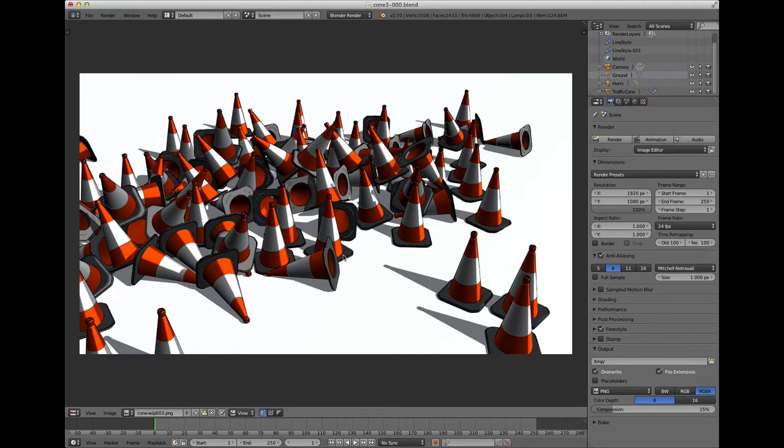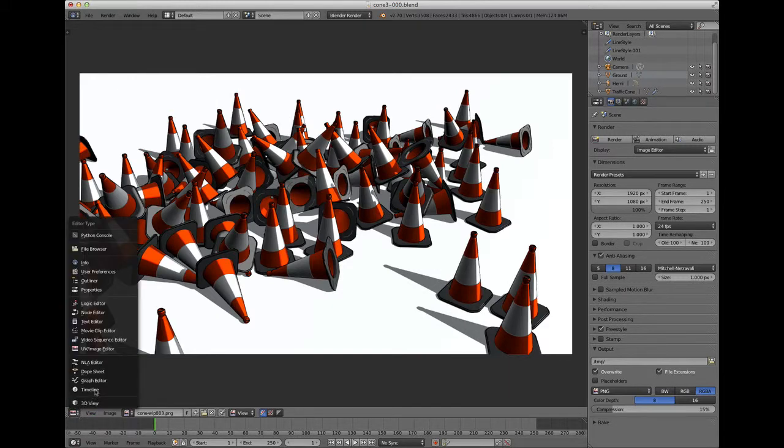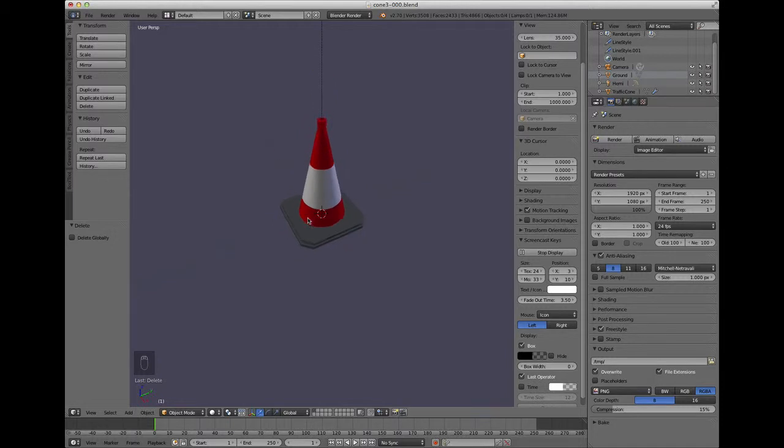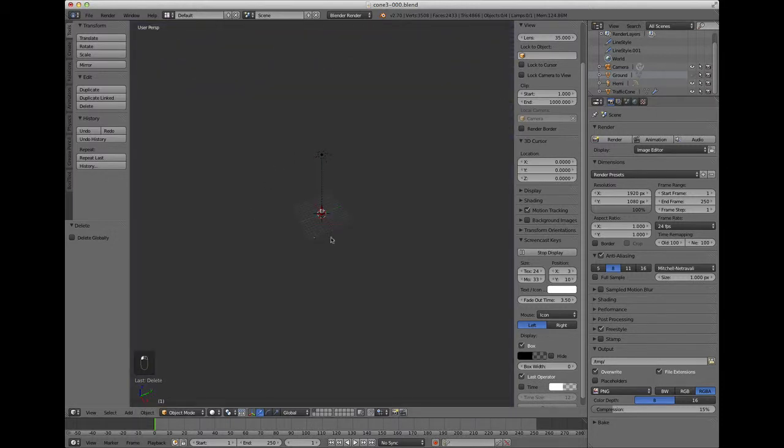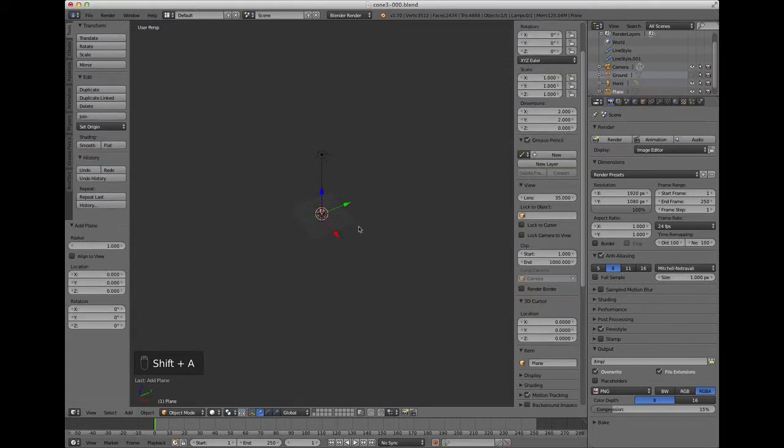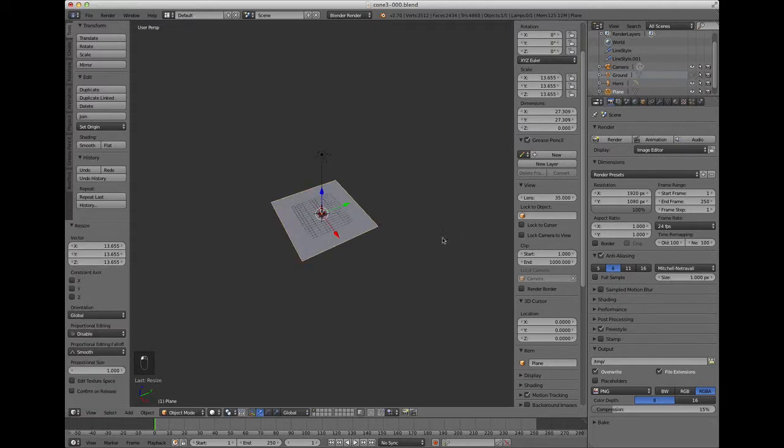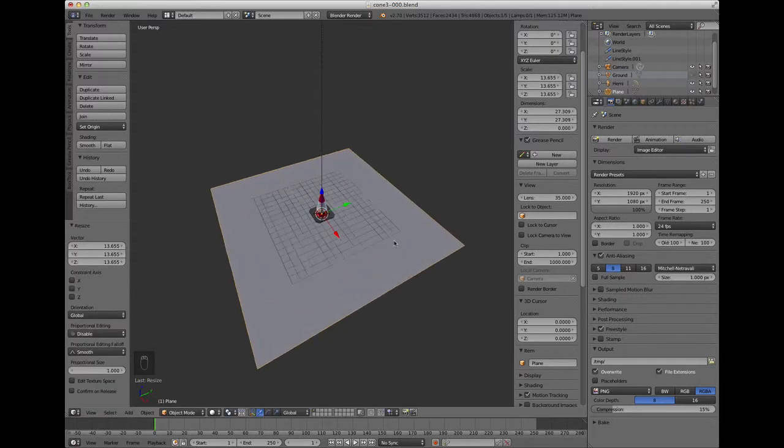Hello, this is just a quick tutorial to show how you can have this lovely scattering facility using the rigid body physics system in Blender. So let's start with a cone. Right, let's hide our ground and we'll add a new plane and we'll scale that up. Zoom in a little bit.